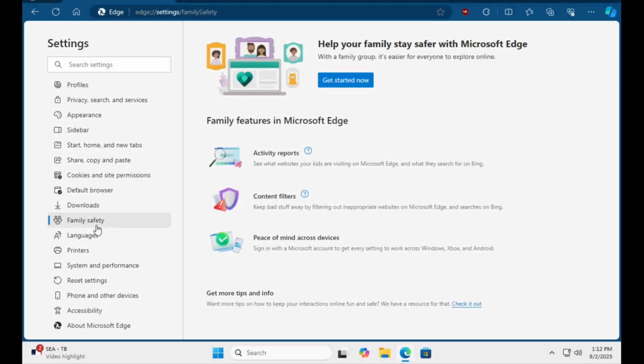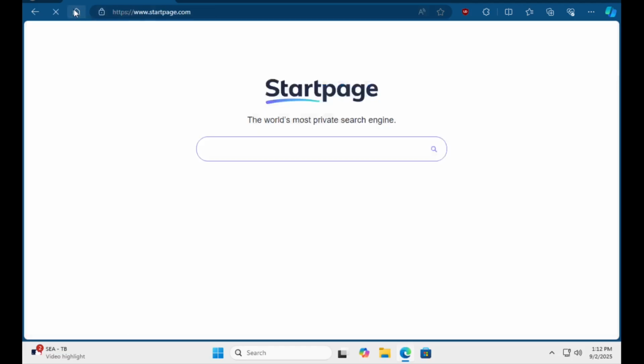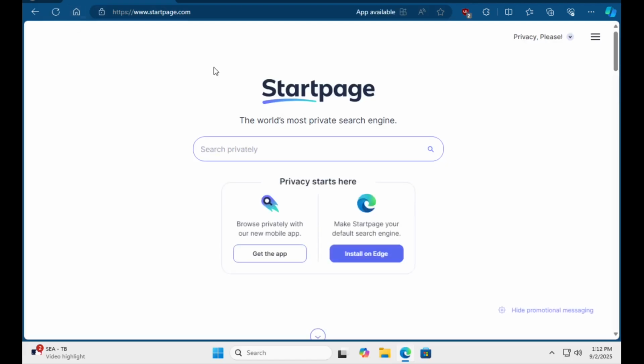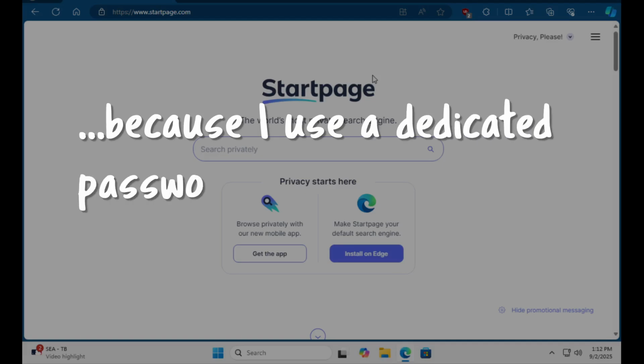Family safety, you can look at that. Again, I think most of this needs you to be signed in with a Microsoft account. Printers, language, system and performance, accessibility, all these kinds of things are just normal stuff that you can alter depending on your preferences. The settings would just change with the ones that would normally affect how you use Internet Explorer. I tend not to have it remember passwords. You can turn that off as well.